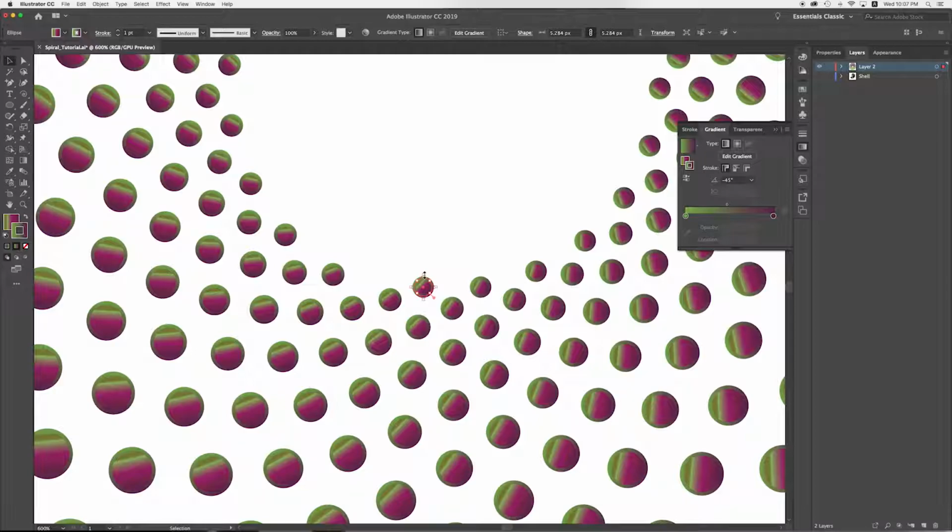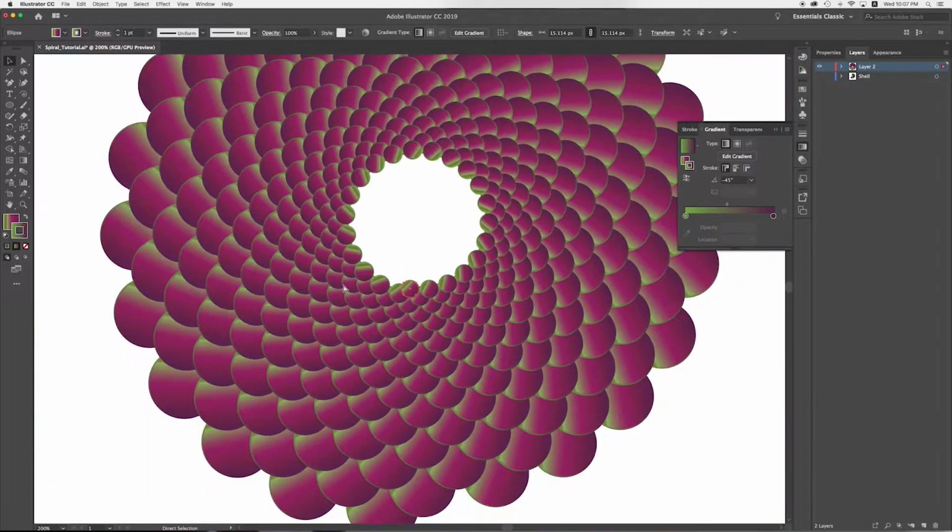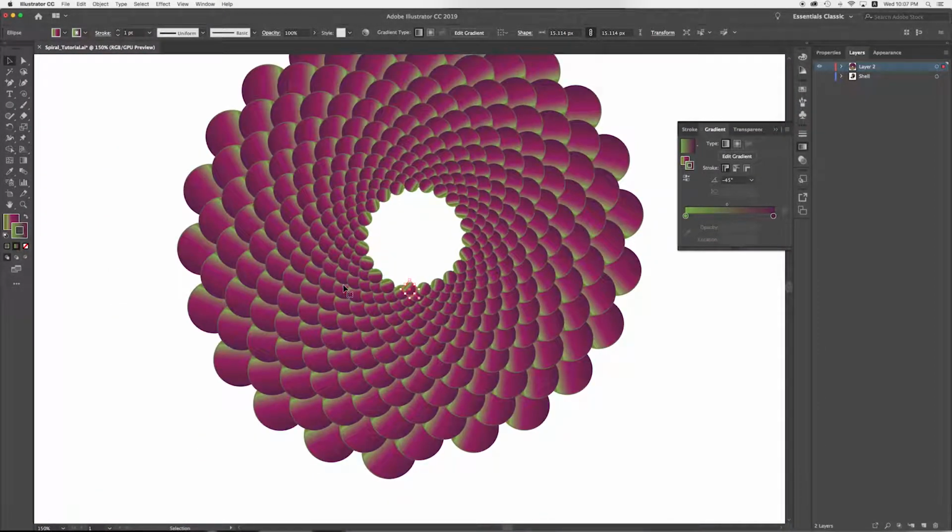So I'm going to go ahead and increase the size. I'm going to hold down Shift and Option, okay? As I do this, that way it scales from the center and scales uniformly, and we get something like that going. All right, so that's kind of an interesting pattern already.